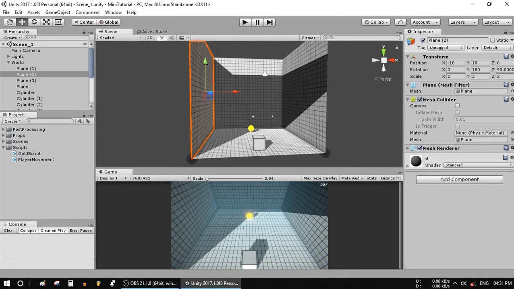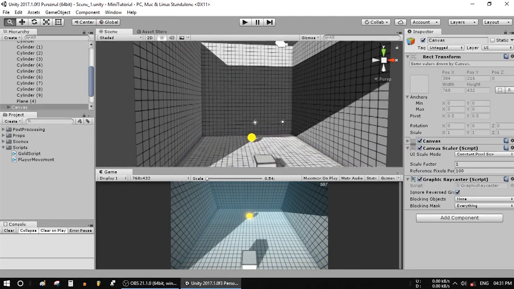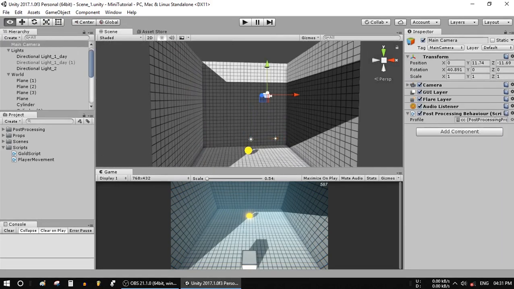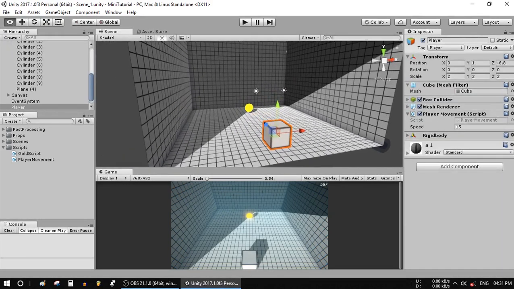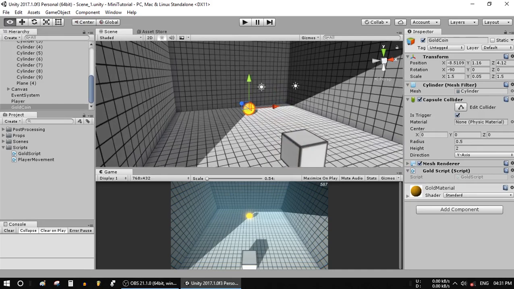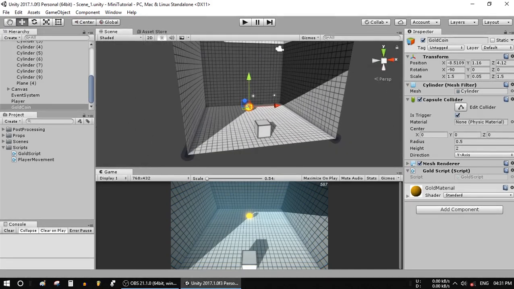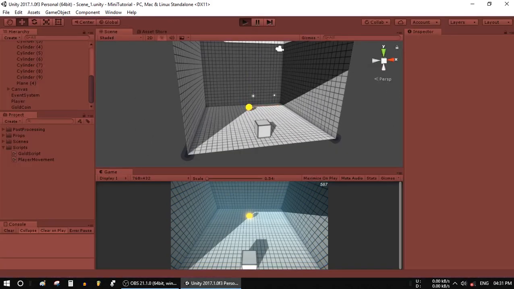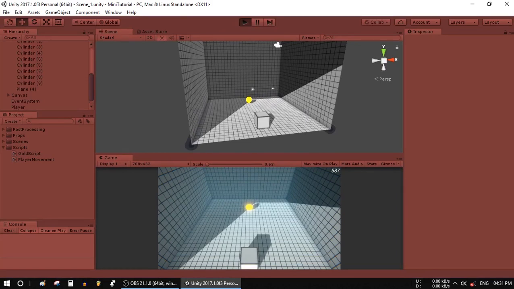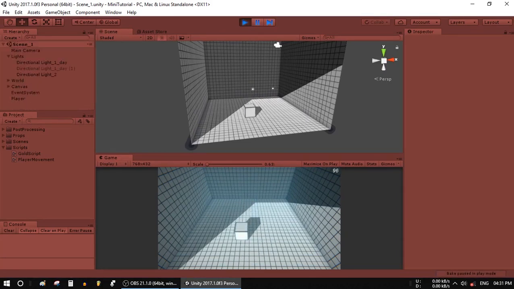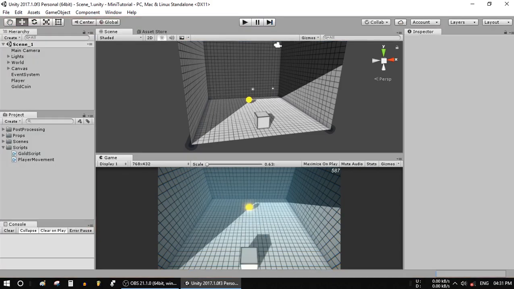This scene has four walls made of simple planes, some directional lights, a gold coin made of cylinder and a cube. That is our player. And a player movement script is attached to the player so that it moves with the WASD keys. When I hit play, as you can see, when the player moves towards the coin and hits it, the coin gets collected. You can also download the starting file to follow along with the tutorial.